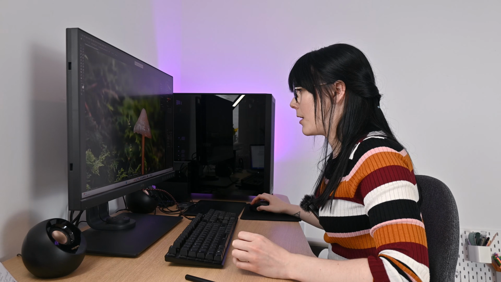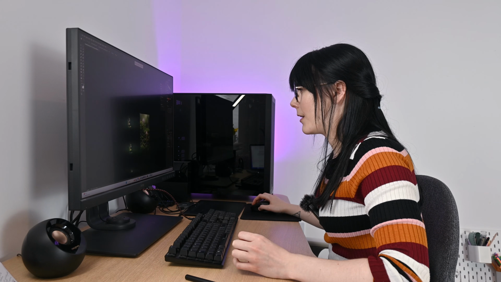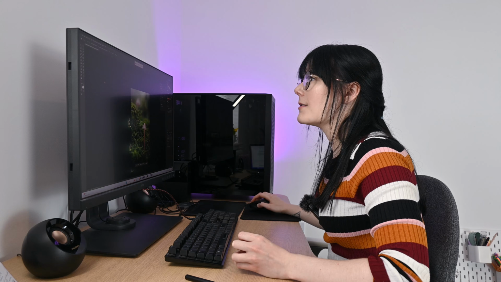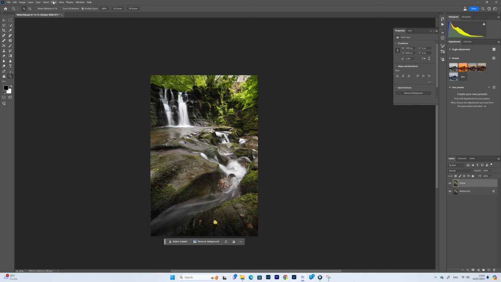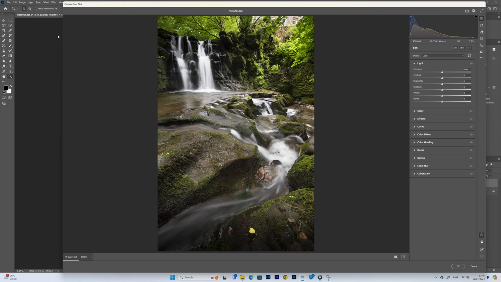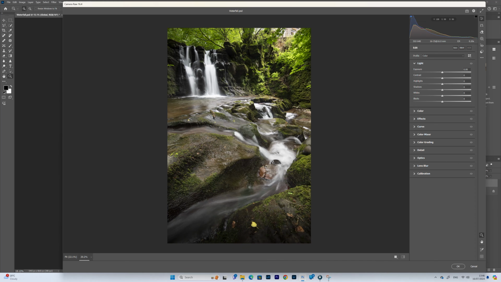I feel like I might want to fiddle with the cap a bit more. I guess we will open up our waterfall image. I will go through very similar steps, starting with global edits.